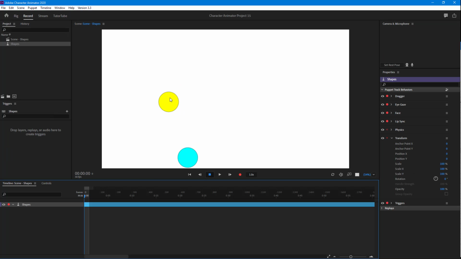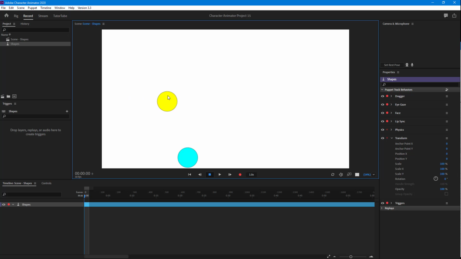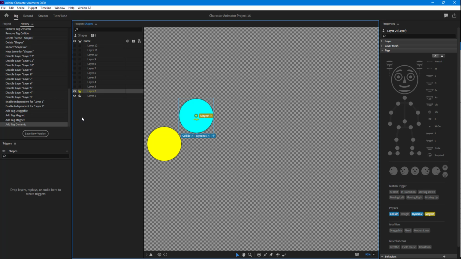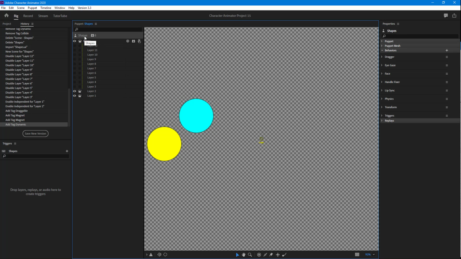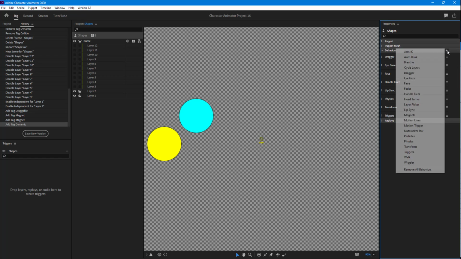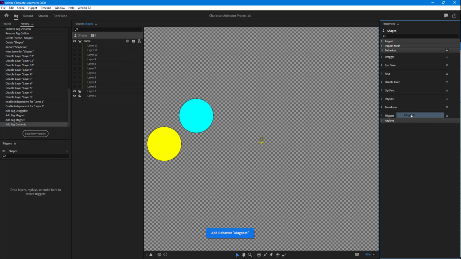One of the objects just falls down and I'm able to drag this one, but the magnet still does not work. That is because the behavior for magnet has not been added yet. To do that, I'm going to go back to the puppet right here. Then I'm going to click on the main puppet, and over here in behaviors, I'm going to click it and enable magnets. Of course, you can work around with the magnet properties right here, but that's something we'll explore in later lessons.